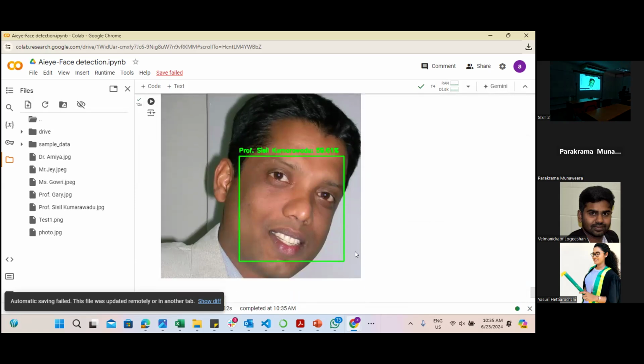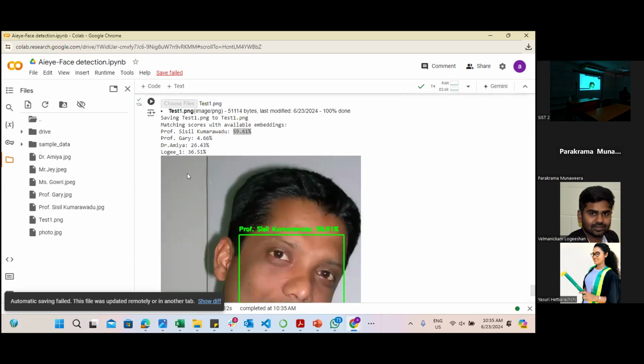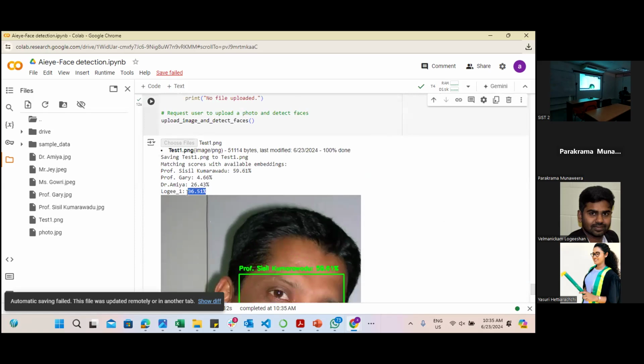That is, he is looking like this. He is looking like this. The angle is different, but it correctly identified him as Cecil Kumar Avadu. Logi 36.51. Dr. Amia 26.41. Why? Because we both are Asians. And Prof. Gary 4.66. Now you can see how this face recognition works, right?